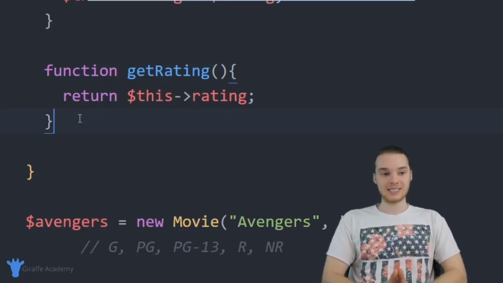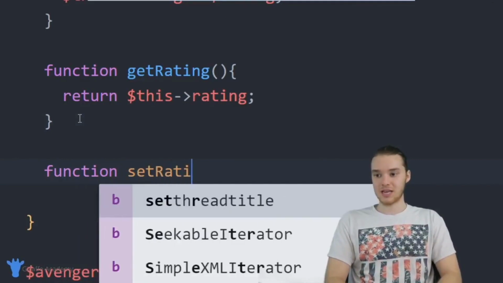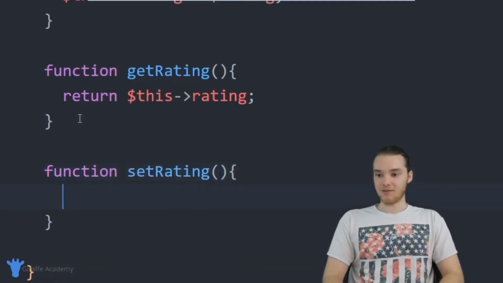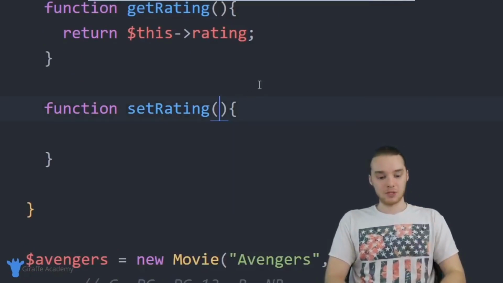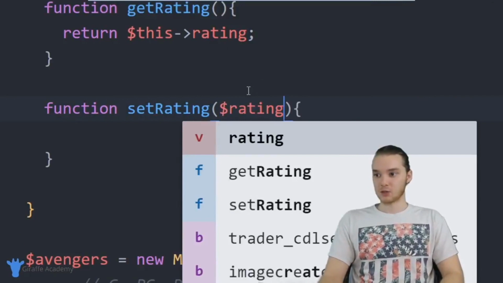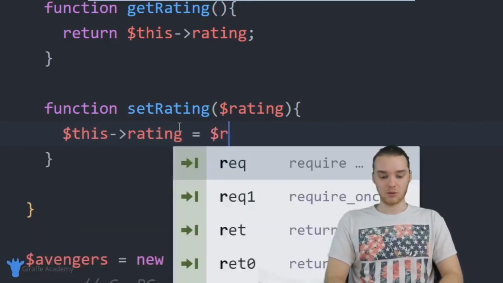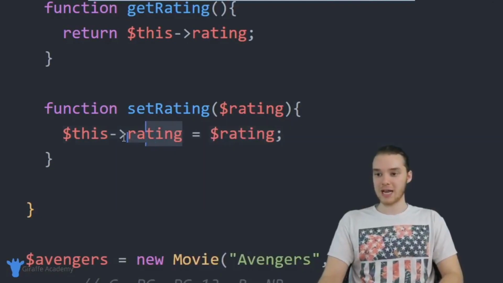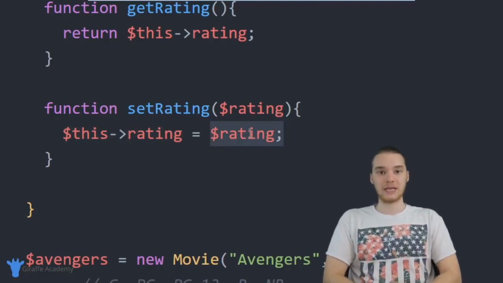I can also create a set rating function. So I could come down here, say function, and I can just call this set rating. And this set rating function is going to take one parameter, one argument. Up here, I'm just going to call this rating. So we're going to allow the user to pass in a rating into here. And then down here, what I can do is say this rating is equal to rating. So I'm setting the rating for this object equal to the rating that got passed in.